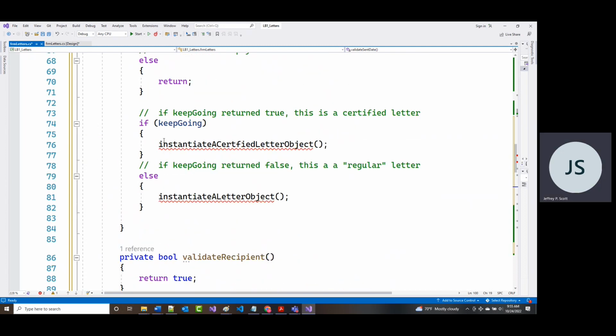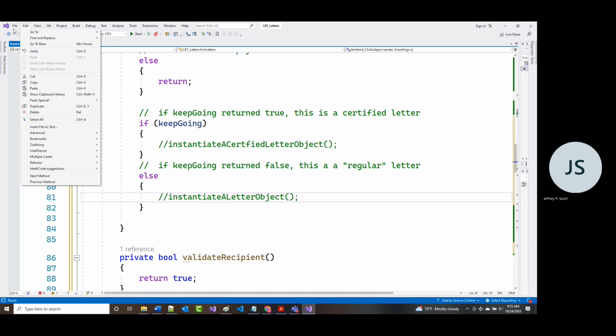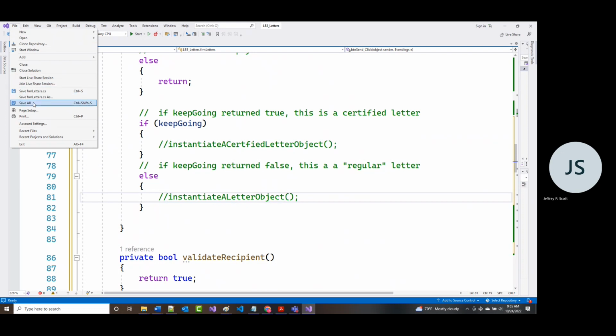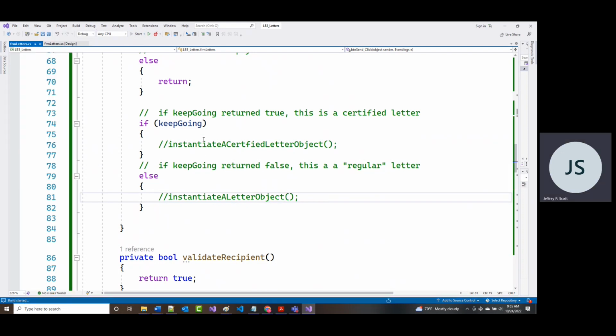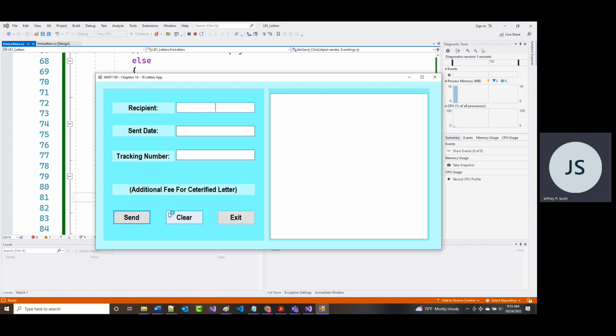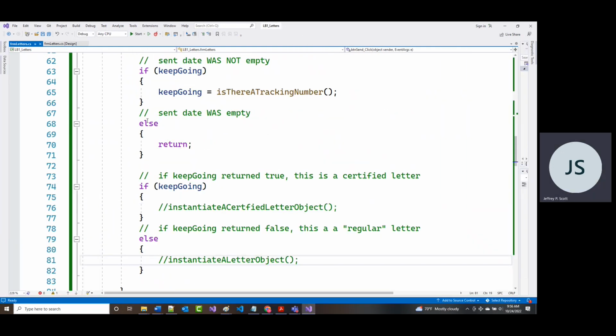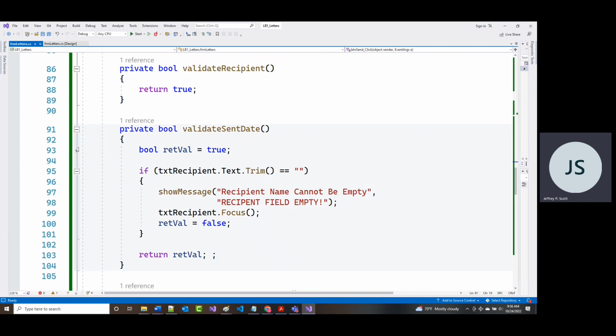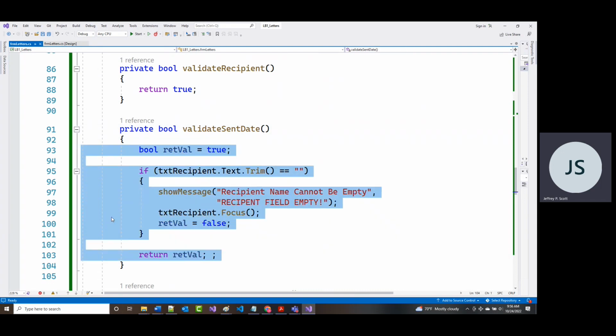Now, just so I can test that, let's comment these two lines out and see if that works. So File, Save All, run it. With nothing in here now, we should get an error message: Recipient field empty, recipient name cannot be empty, and there's our cursor. If I do put something in right now, nothing happens because we haven't gotten that far yet.